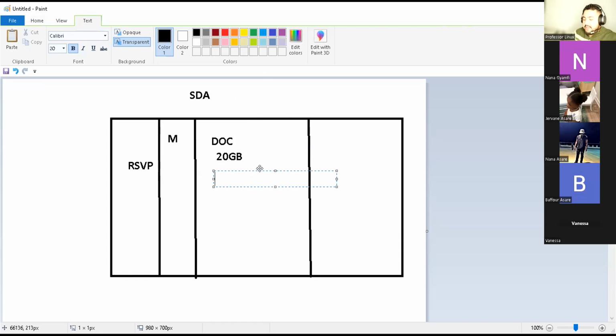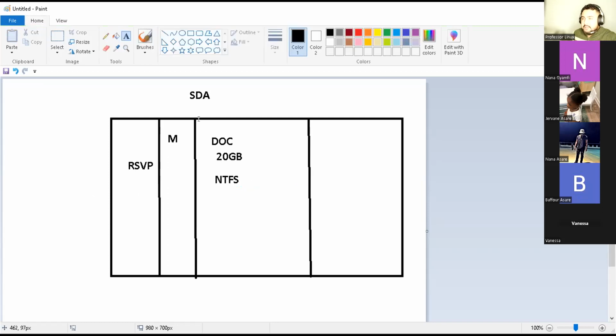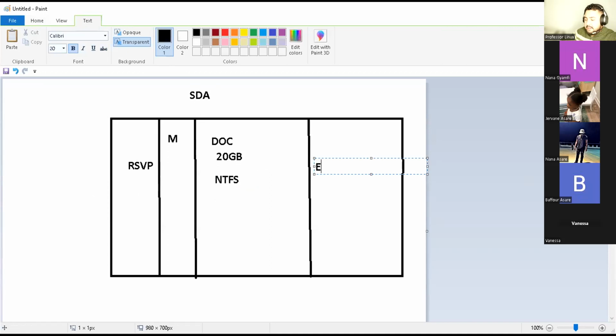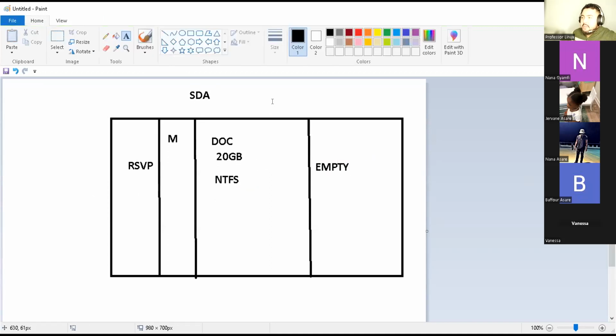So let's say the file system is NTFS, New Technology File System. This is from Windows. So first you have to give the space, and second you put the file system that you want. Over here is empty. There's nothing here, so I can make more partitions out of here.